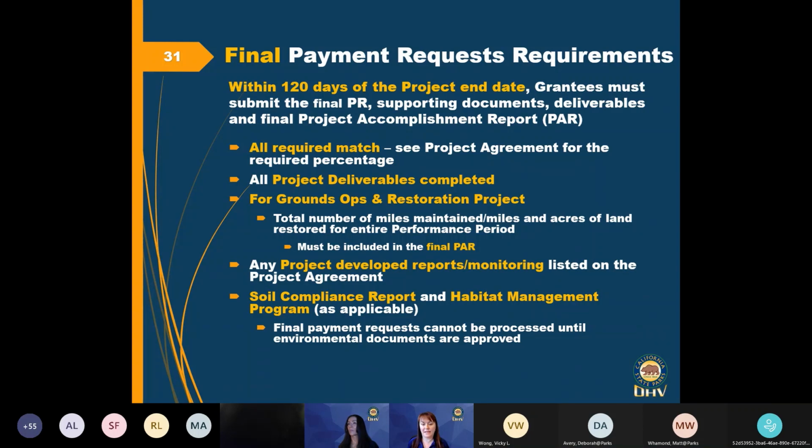And then if there's any reports or monitoring that's listed on that project agreement, we should have a copy of that for the file. We actually do save those reports and look them over. So does our environmental team if it relates to their environmental reviews. And then for projects with ground disturbing activities, that's where you're sending in your soils compliance report and your habitat management plan.